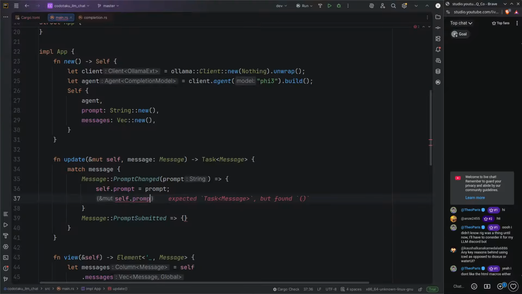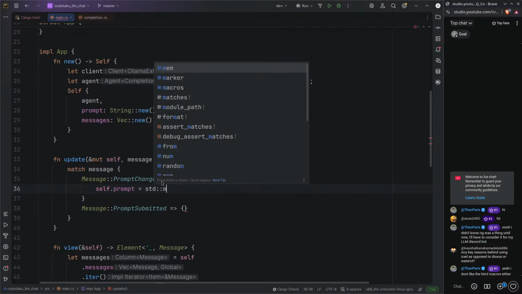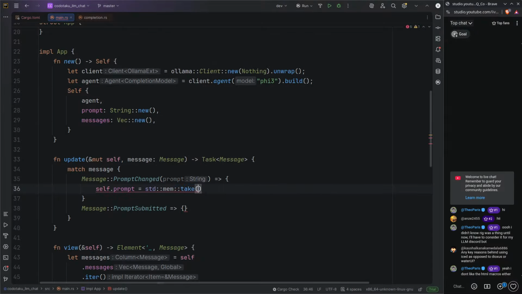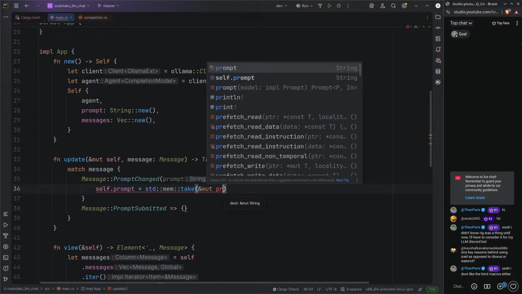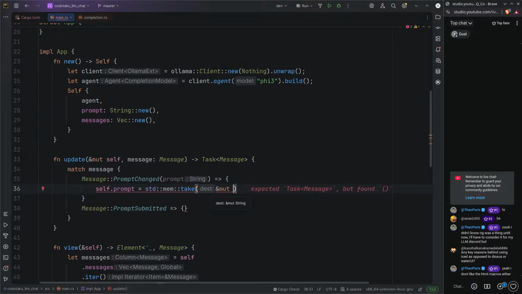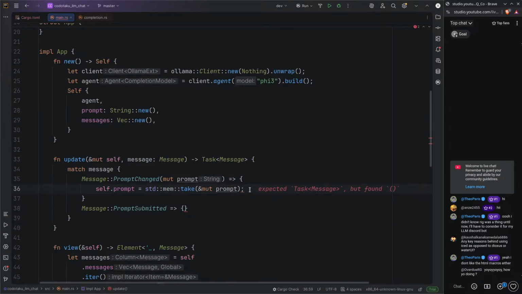So what you could do instead is say self.prompt is equal to std::mem::take and mutable self.prompt. Or actually, sorry, wait. I think mutable prompt, no? Wait, what am I doing? Mutable prompt. Yeah, I think probably mutable prompt. Let's see. Does that make sense? Yeah, I think so. And finally, task none.